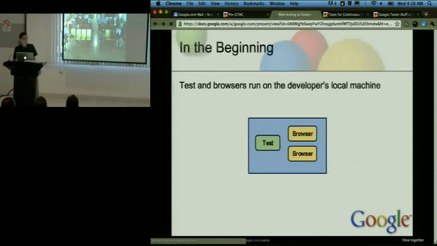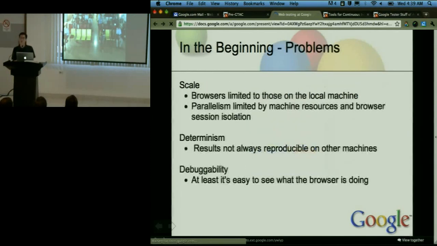So let me talk a little bit about the history of how we've been running and writing web tests at Google. In the beginning, we did it the most obvious way. If you're a developer, no matter how big your team is, you can run these web tests on your local machine. You run a test, and it has access to whatever browsers you have installed on your local machine. For Google employees, that's typically a Linux workstation that has Firefox and Chrome installed on it. And that's fine. But there are problems with this approach.